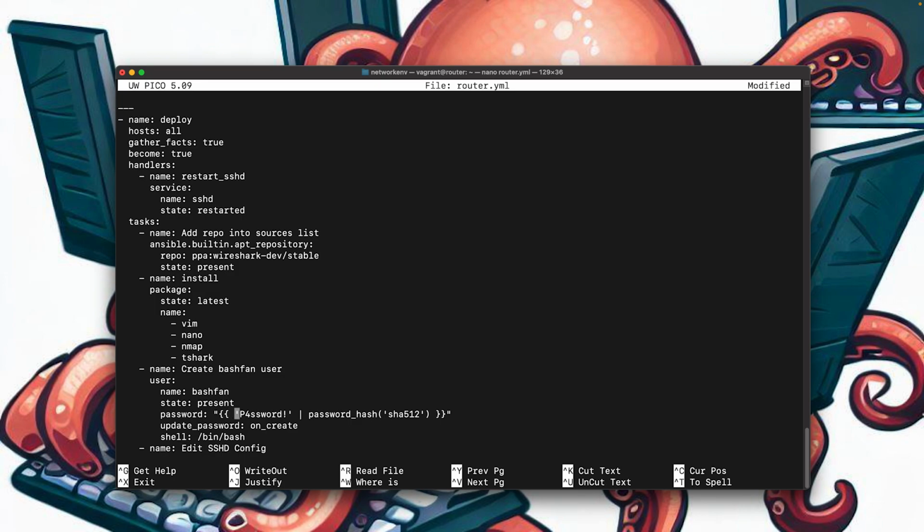Next, we're going to specify a password. We do that using this line here, and over here we specify what hashing algorithm we want to use. This line here, update password on create, means that it's only going to create this password the first time that we create our virtual machine. If we go back and run this Ansible playbook again after the VM has already been created, it's not going to reset the password. Finally, we're going to specify what shell we're going to be using by default. I'm going to set that to /bin/bash for this user, because of course, BashFan.